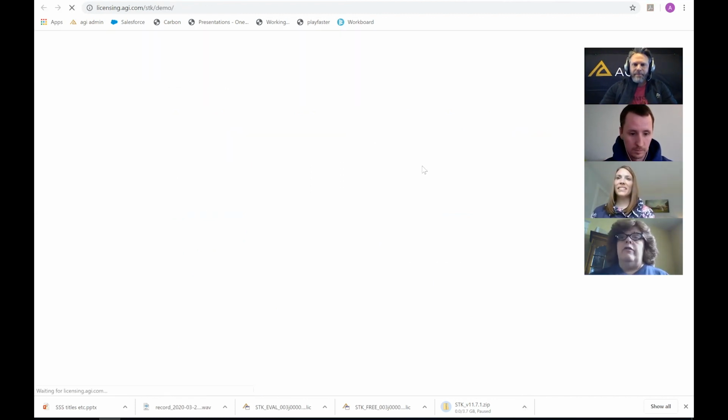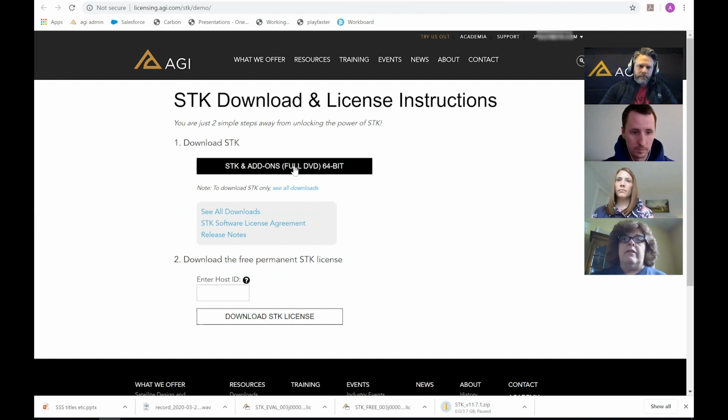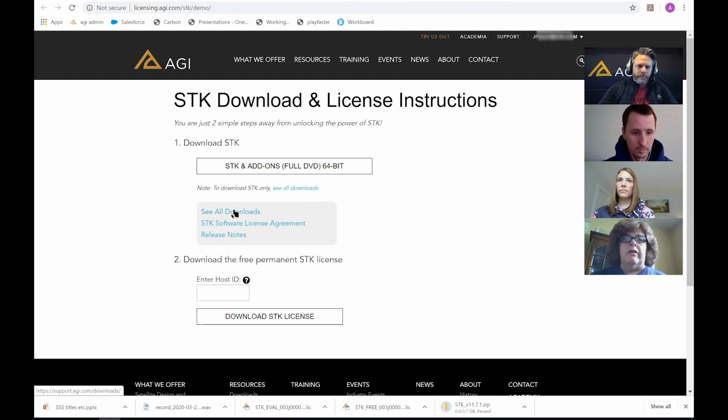So on this page, you want to go ahead and get the STK software. This is always going to give you the current version of STK. So if you were to click on the STK and add-ons button there, it is going to give you whatever the current version of the software is as we stand at that moment. But underneath there, you'll notice you also have a link to go to see all downloads.